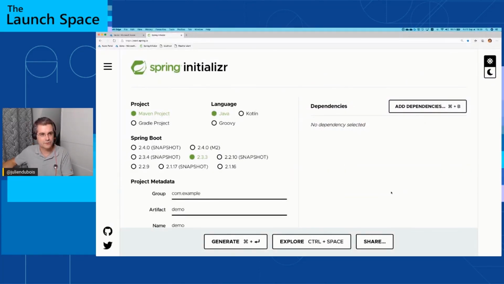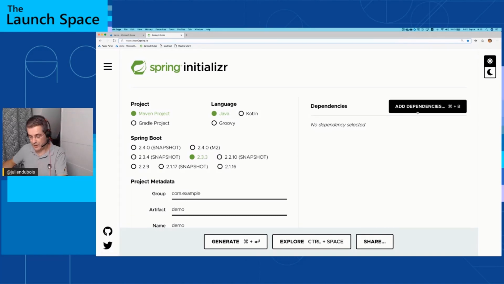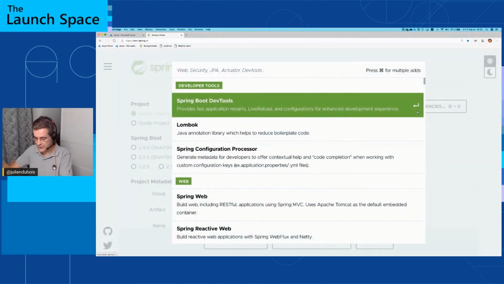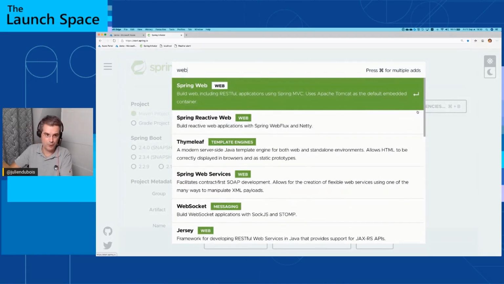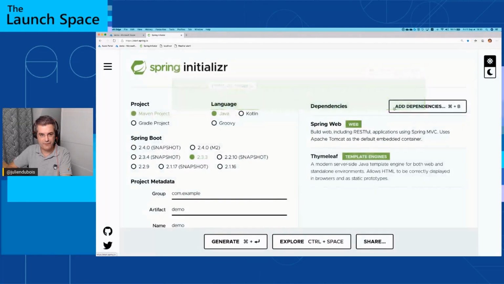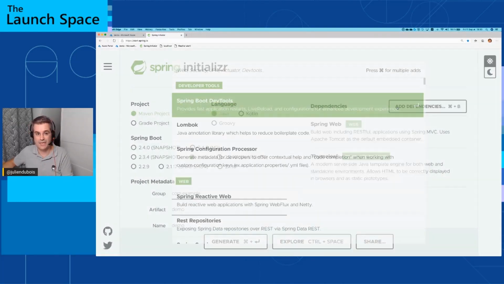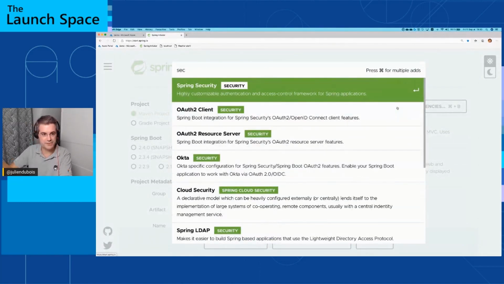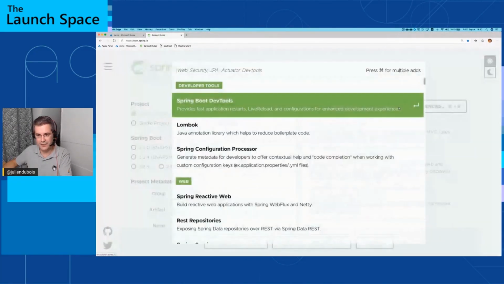I'm going here to start.spring.io, which is the best place to start your Spring Boot application from scratch. And I'm having all the default options here, like Java, latest version of Spring Boot. And I'm going to add a few dependencies to create my app. So the first dependency I want to add is web. It's going to be a web app. I'm going to have also some HTML. I'm going to use Thymeleaf, which is a template engine. As I want to secure my app, I'm going to use Spring Security, and I'm going to add AuthN.